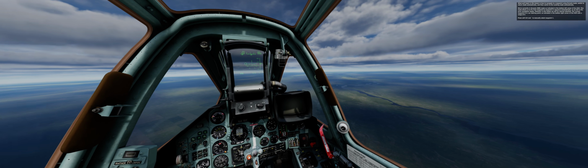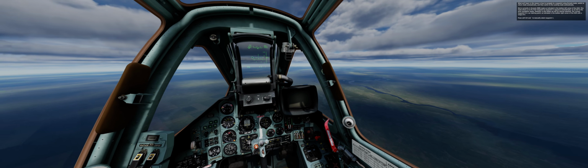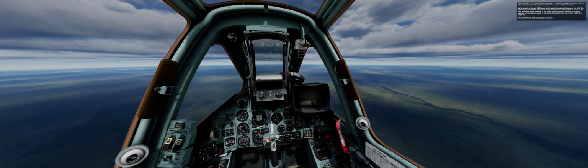What we'll learn in this lesson is how to navigate to a waypoint using en route mode, switch to return mode automatically, and then switch to landing mode automatically. That's all well and good.